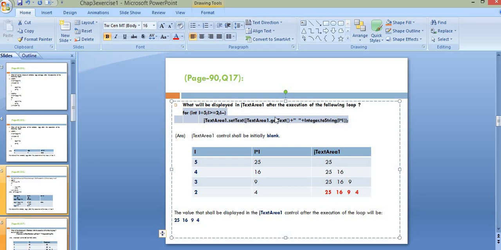Now this is the piece of for loop code. This particular statement is inside the for loop. So this is the for loop which contains this Java statement. Now we have to find the value of this JTextArea1 control once this for loop finishes its execution. Now look at here, the for loop starts with the value 5, which is being assigned to this variable called I.